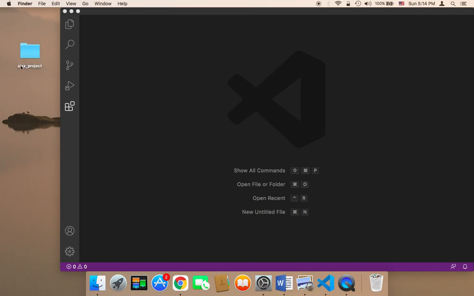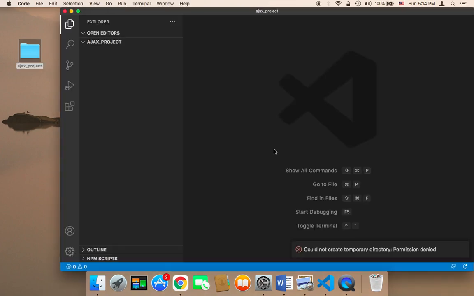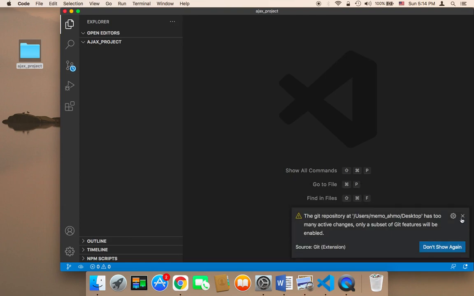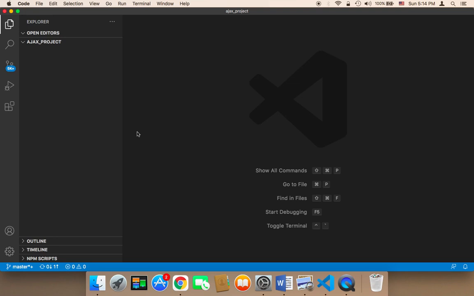Now what I'm going to do is drag this folder and then drop it on Visual Studio Code in order to be opened. As you can see, it will be opened in Visual Studio Code. Now it's time to work on that project.